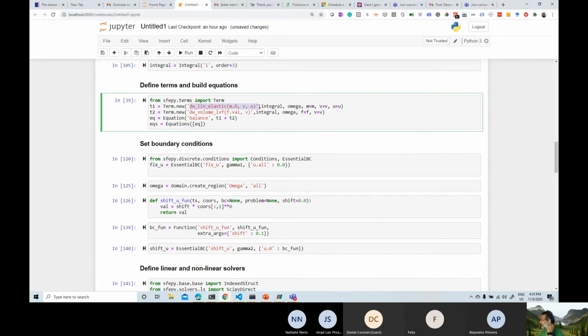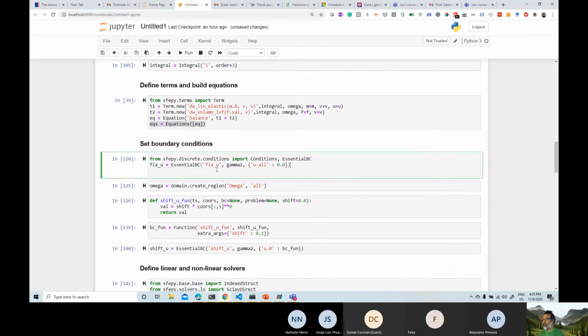You have to define the mesh, boundary conditions, and so on and so forth. And now you can build your terms here. You create the equation, one equation, right? And then you solve. You create a list of equations. That's the way this package works. So now we set the boundary conditions.